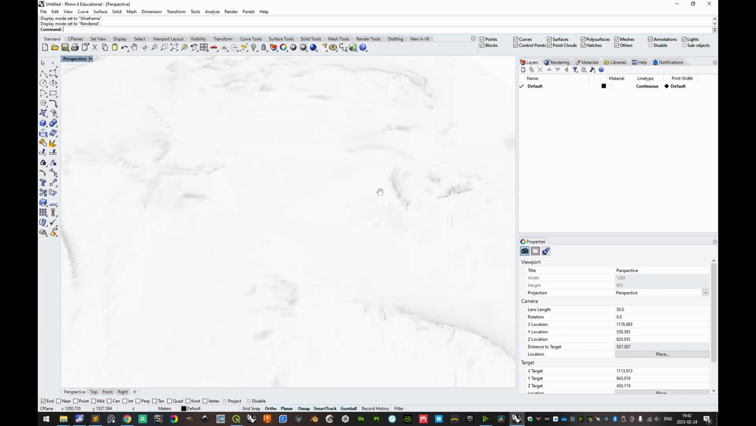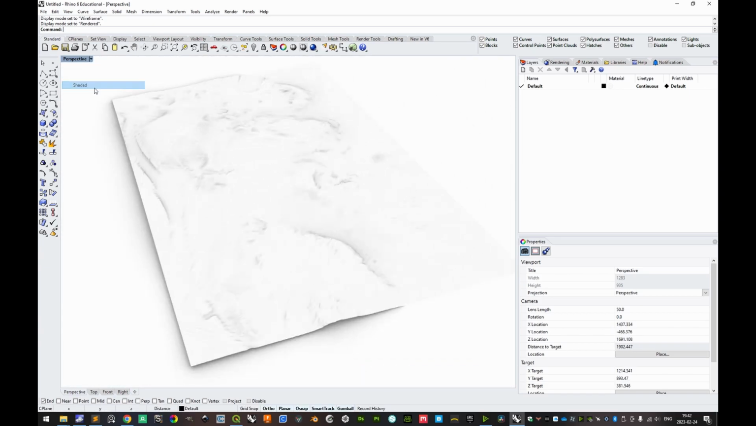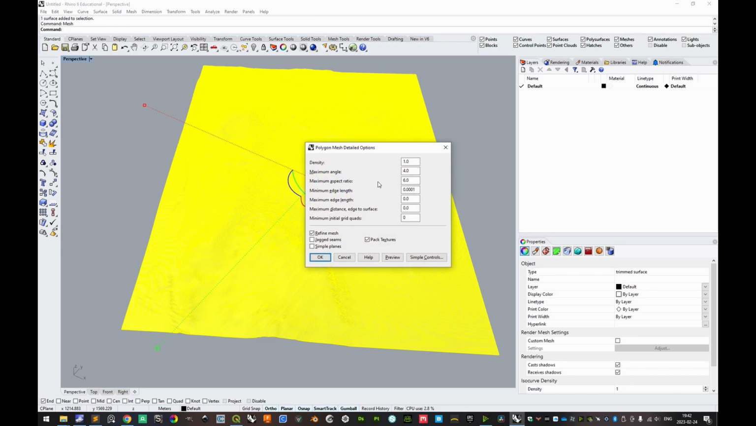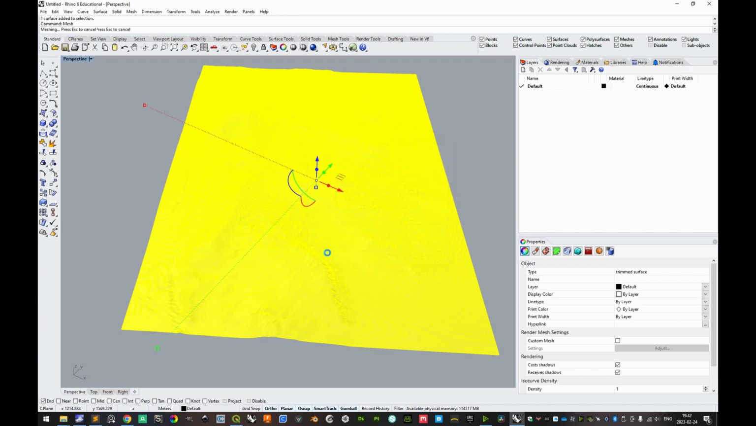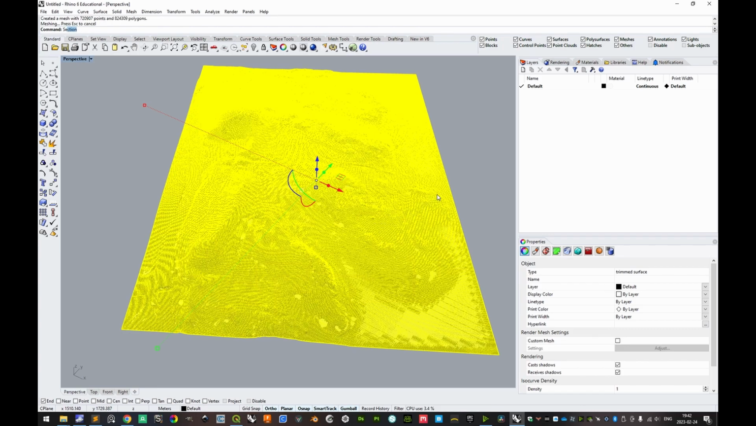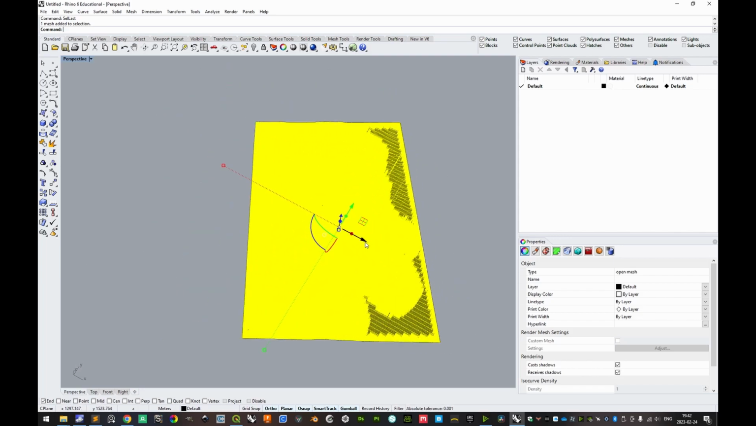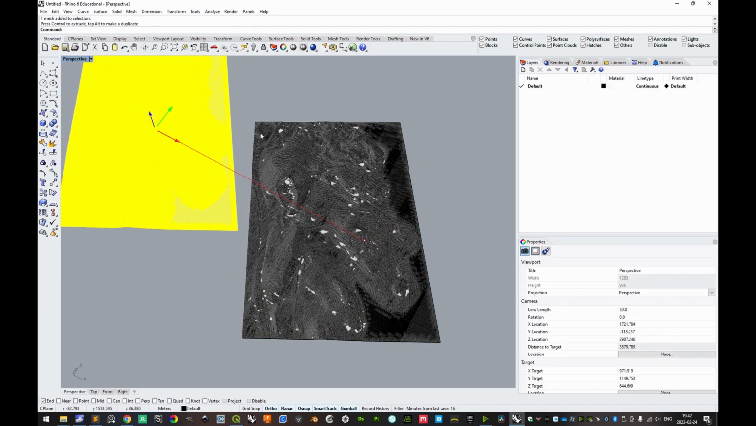If you go to rendered, so we will generate our own. Go to shaded and click this and mesh. And then density 1, maximum angle 4 degrees, maximum aspect ratio 6, and minimum edge length one thousandth of a meter. Make sure to refine mesh and OK. All right, select last to select the recently generated mesh. Let's move it here.